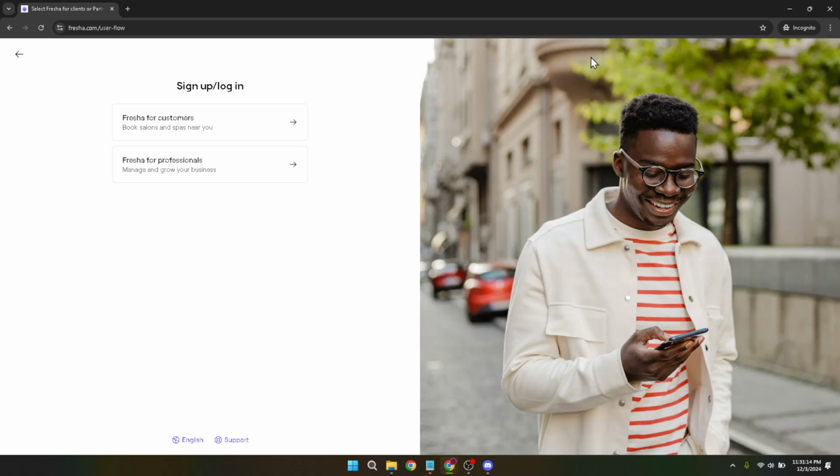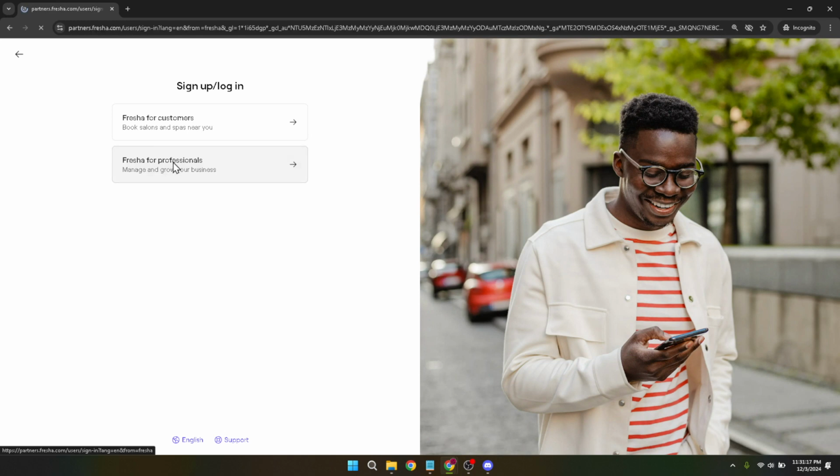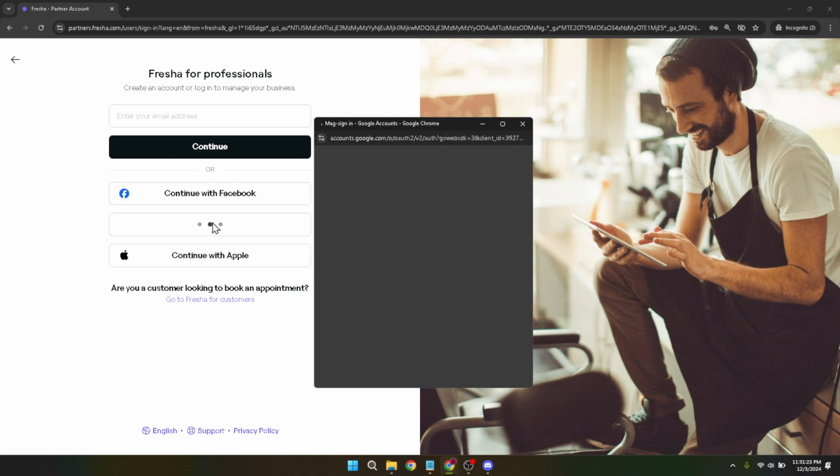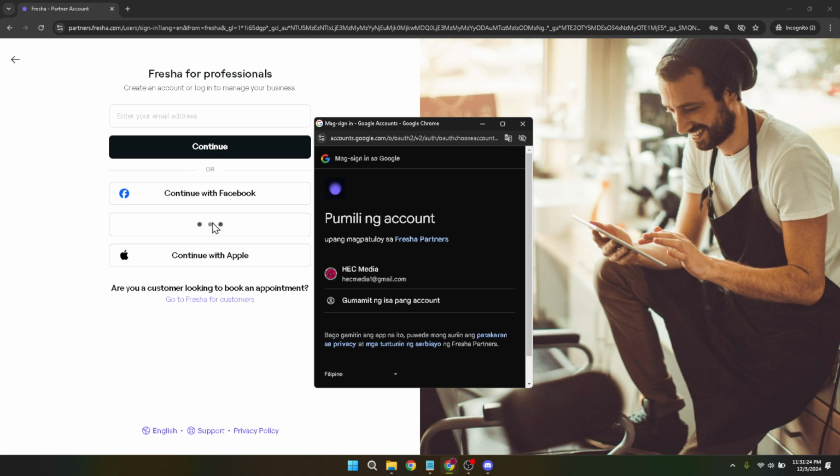After clicking on login, the next step is to choose the option that says Fresha for Professionals. This ensures that you're accessing the platform with the right set of tools at your disposal. Now, for many of you, the easiest way to log in will be using the Continue with Google option. It's quick, it's secure, and it means one less password to remember. So go ahead and click on that. Of course, this implies you already have a Google account.